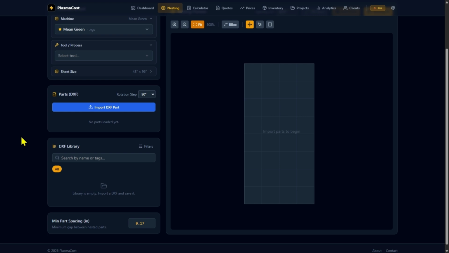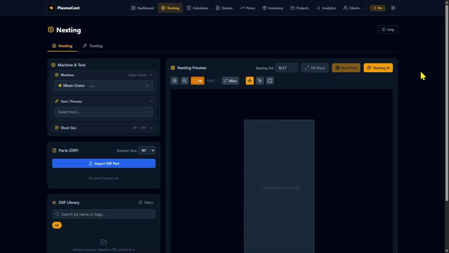In this parts library, you build the parts library with your most used parts, your pieces of art. Maybe you have a new job and you're not around your computer. You can load those up and you can nest from anywhere that has Wi-Fi access. You don't have to have your USBs, and then you can get that sent over to the crew at the shop and get that cut out.